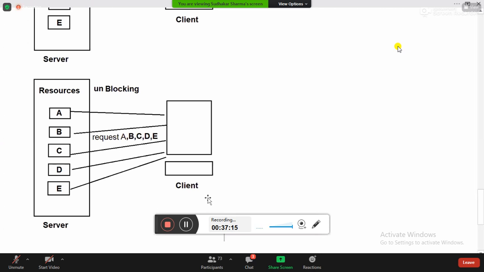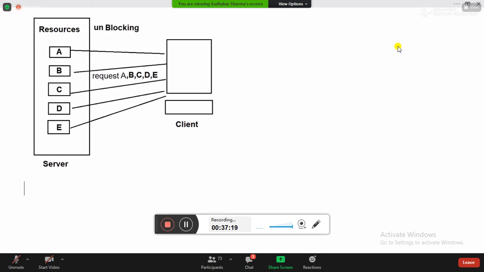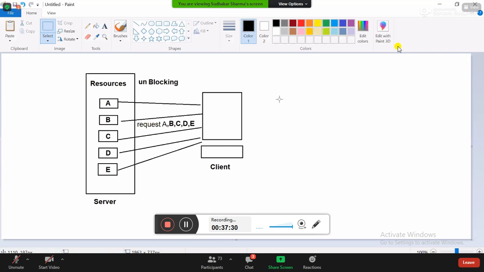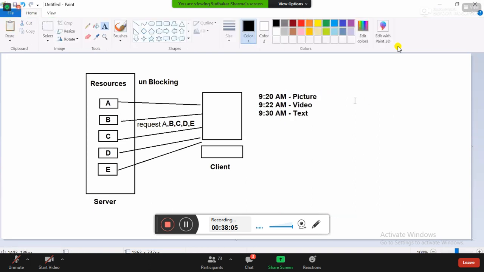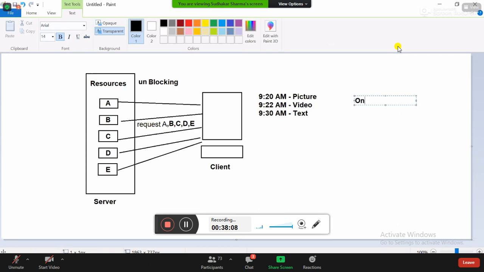Suppose you have WhatsApp, and you are offline. Some of your friends sent you some messages. Suppose at 9:20 a.m. they sent a picture to you, and at 9:22 a.m. they sent a video to you, and at 9:30 a.m. they sent some text message to you. These three messages they sent to you, but you are offline, and suddenly you are online.